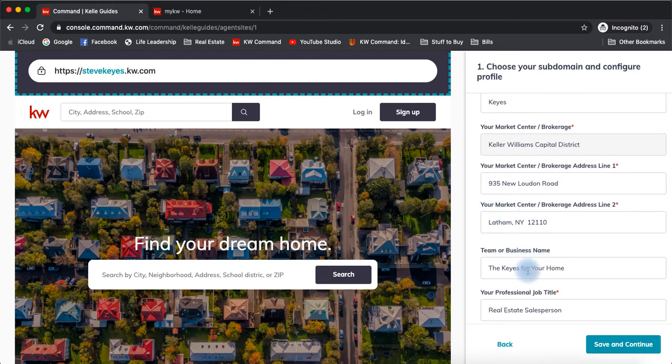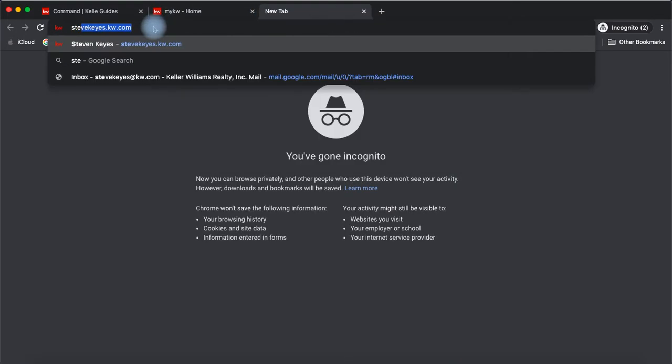Now, this right here, the keys for your home, the team or business name. We're going to go to my site so I can show you what that is.